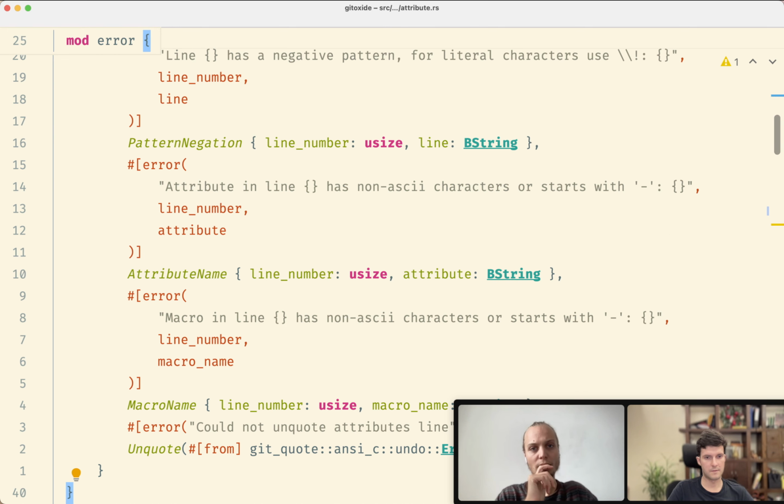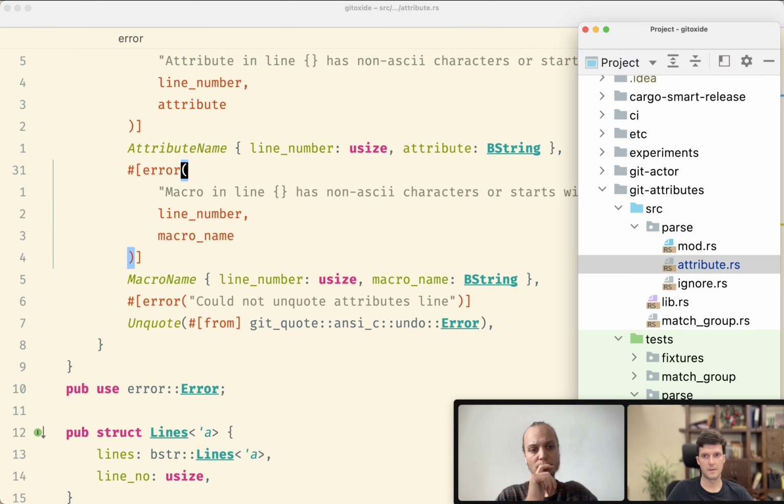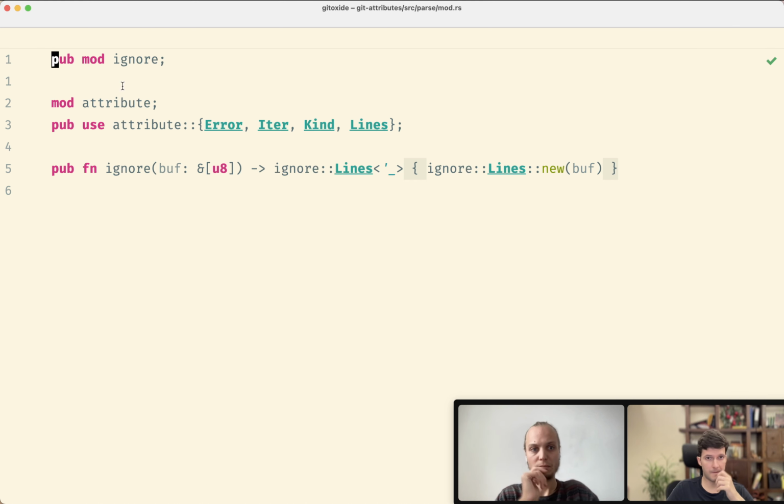So this is a get attribute error? No. Here it's a get attributes parse error.